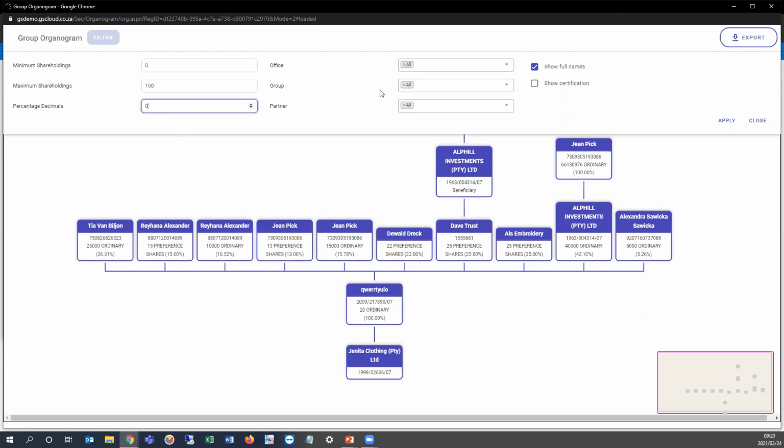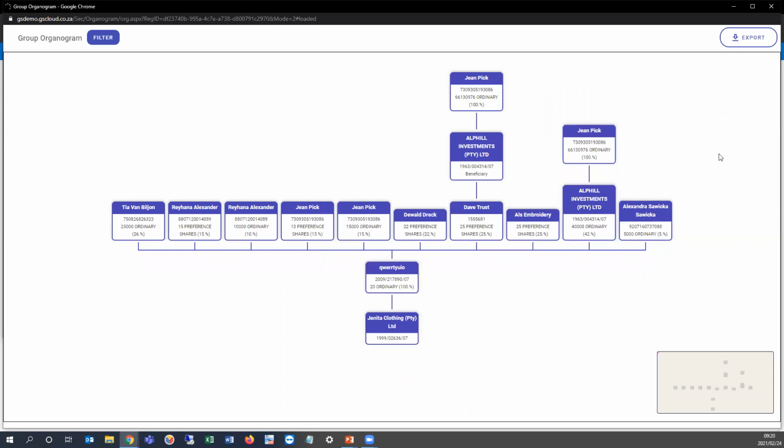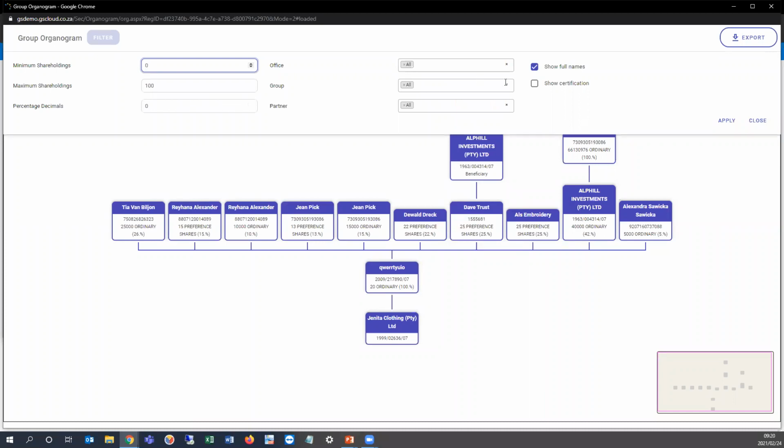And then you can further filter by office, group, or partner if you only want to see a particular structure relating to any one of those different groups. Then you simply click on apply and close, and you'll see all my little decimals have been taken away now.